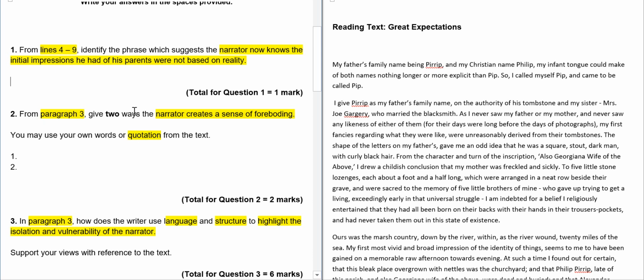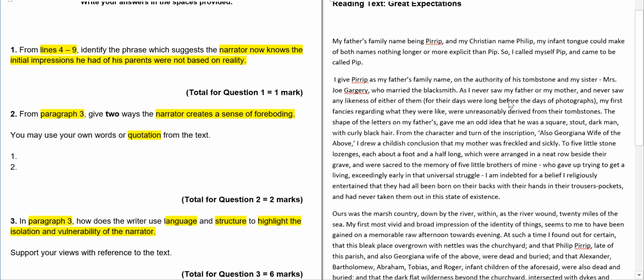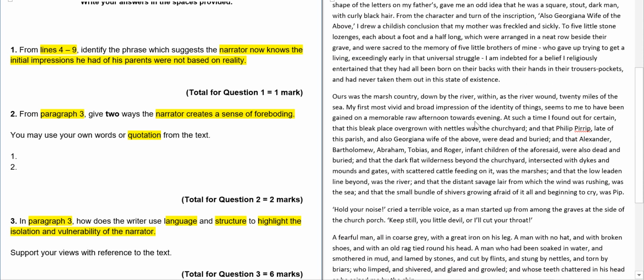So what we're doing this time is looking at paragraph 3 and giving 2 ways the narrator creates a sense of foreboding. So hopefully you know what foreboding means. If you don't, it's a sense that something bad is about to happen, okay? So, cracked that part. And now we just want 2 parts within the text that show that something bad is possibly going to happen. So, we've got paragraph 1 over here on the right hand side, paragraph 2, paragraph 3.